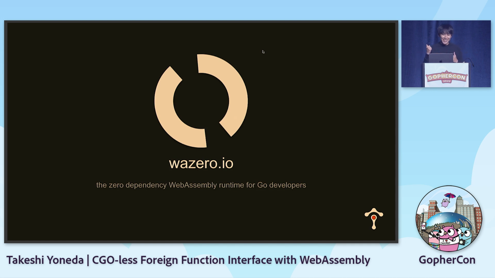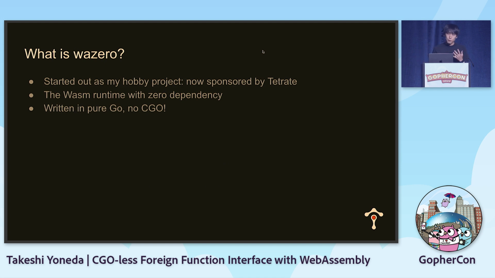So this is where I'm introducing my own project called wazero.io. Its tagline says: the zero dependency WebAssembly runtime for Go developers. So what is wazero? It started out as my hobby project back in, I don't remember, maybe 2021. Now it's sponsored by Tetrate since last year, and I'm working on it full time. As I said, wazero is a runtime implementation of WebAssembly. Basically, wazero allows us to run WebAssembly binaries inside your Go applications without relying on CGO. And as the name indicates, it has zero dependency. If you take a look at my repository, you will find that it has a completely empty go.mod. I've developed everything from scratch, only relying on the standard library. So please check out my repository.